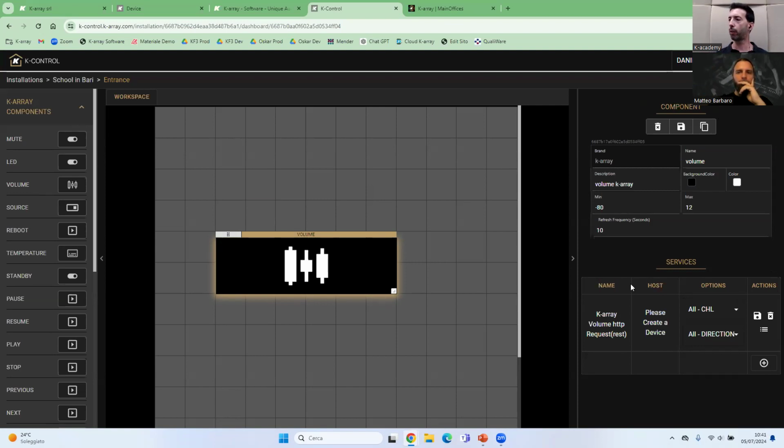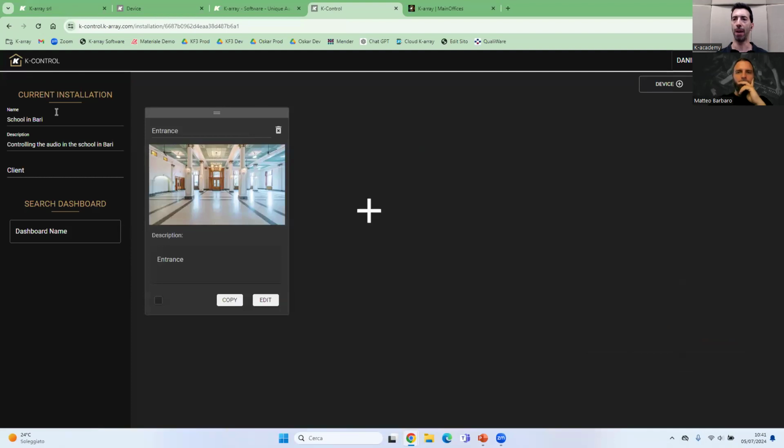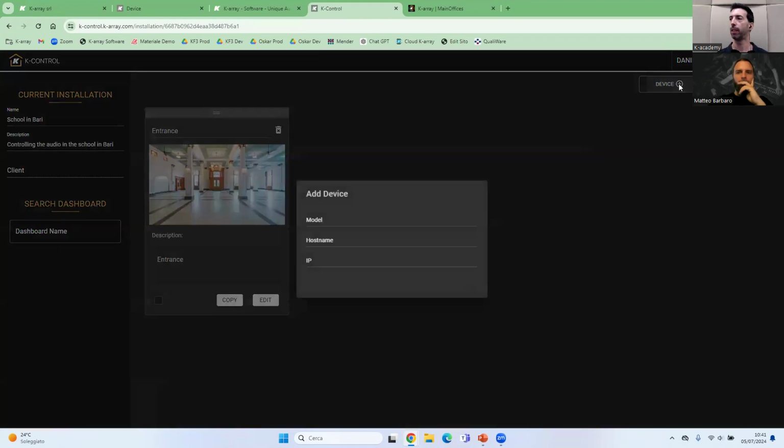You see here on the right, services, the functions that this fader can perform is volume, but I need to specify which device I want to control. And that's what you do. You go back to the main dashboard. You see here on the up right corner, there is add device. You need to add to these installations all the devices that you are planning to control.